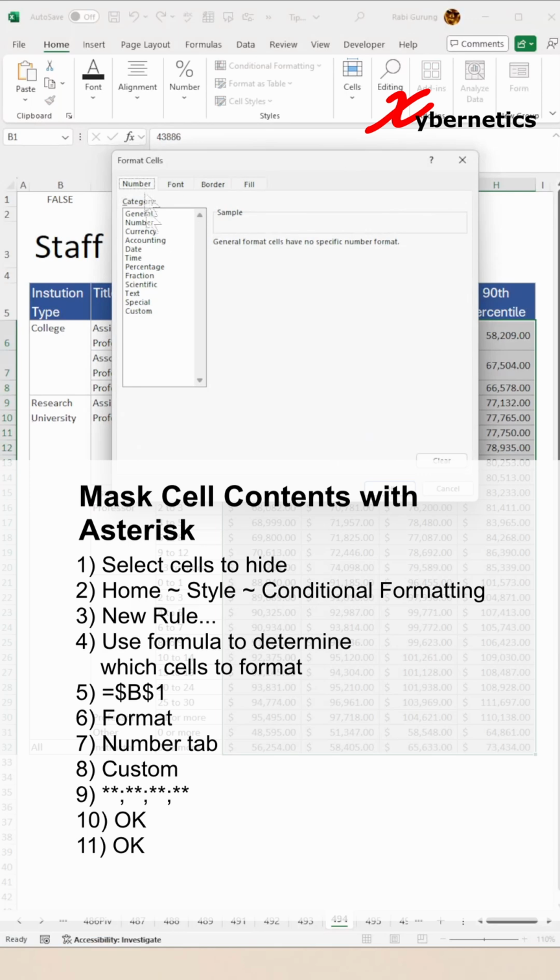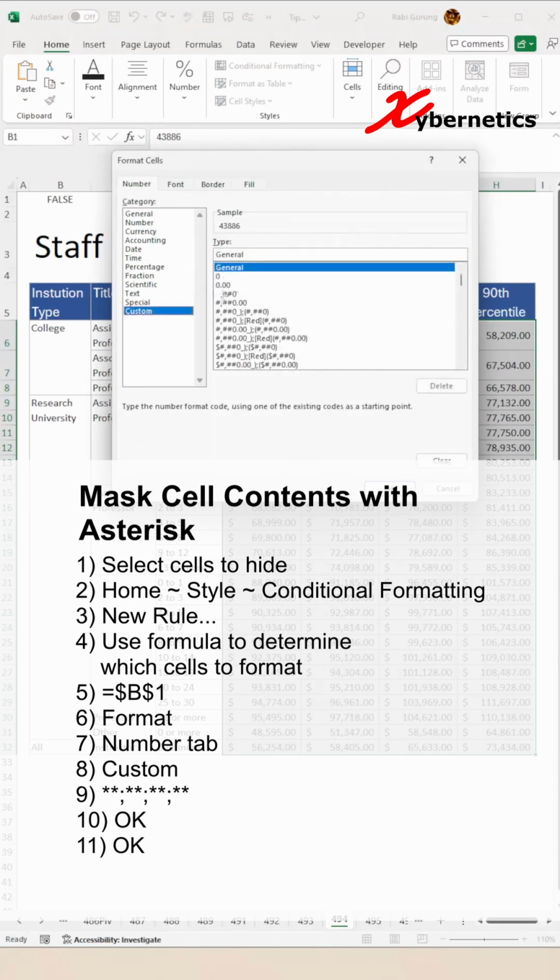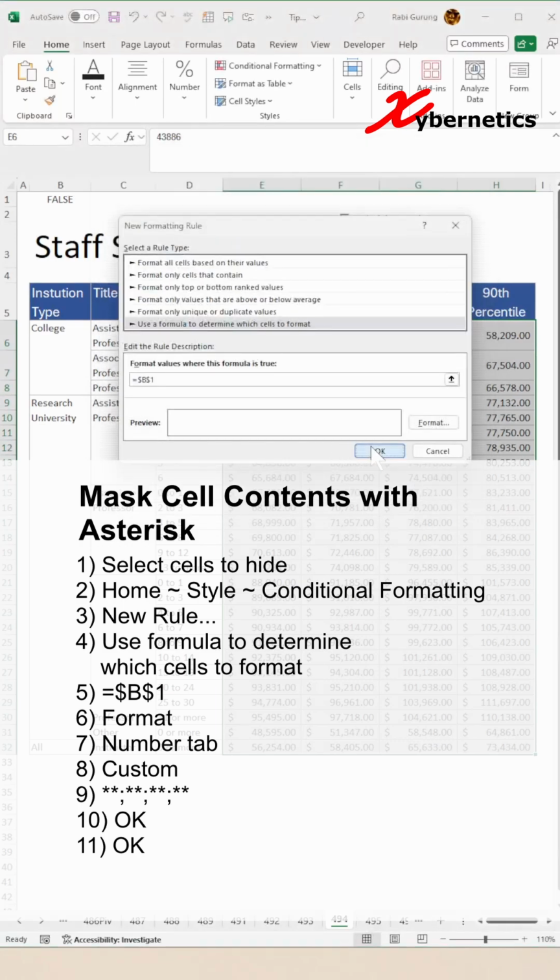Select format, and then select the Number tab on the menu here. You're going to select custom, and enter the following custom formatting. Then click on OK twice like this, and then you're done.